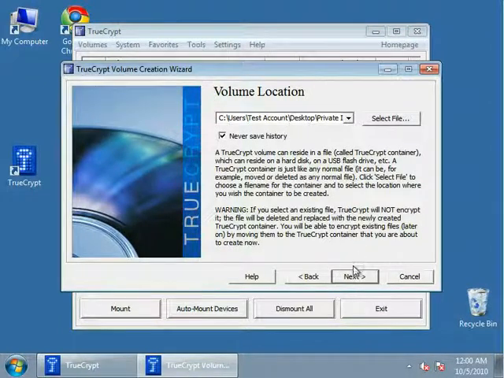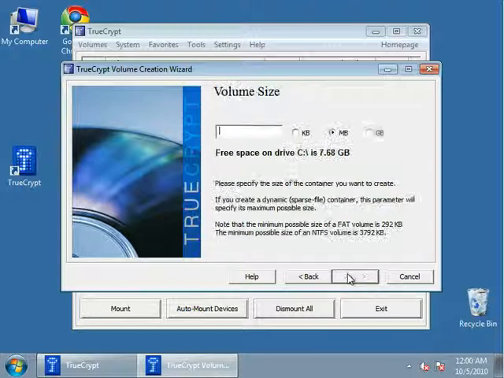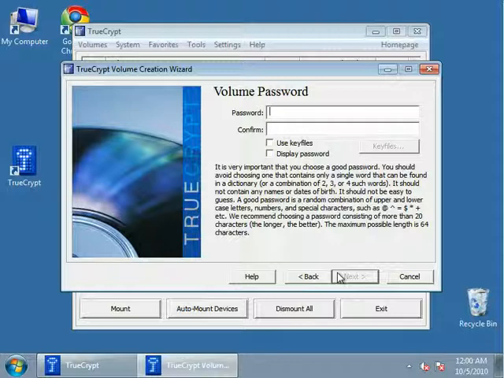Okay, click Save. And from this point, you want to click Next. And for the encryption algorithms, the default one is fine, it's good. That's what people recommend. Okay, click Next. And you want to choose how big of a volume you want. So in this example, I'm going to make it 25 megabytes. Next.